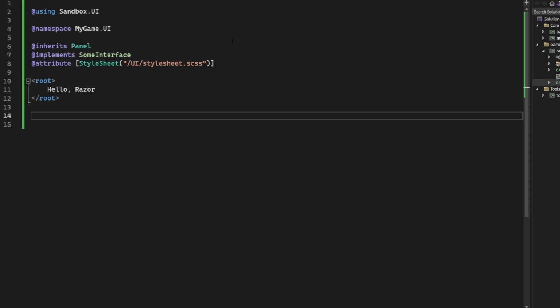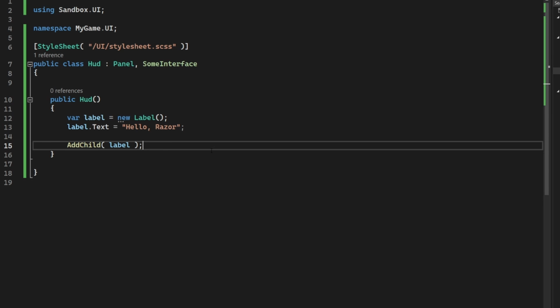Although HTML is the default language for Razor files, you can sort of think of it as just another class in C#. Starting with the @ sign, we can tell this class what namespace it belongs to, and we can include other namespaces to reference from. We can tell it what class it might inherit from, what interfaces it might implement, and what attributes it might have. And here is a comparison of how all of that might look in your standard C# file.